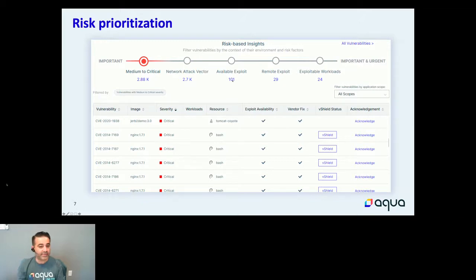This is when they have a reference in the Exploit DB. Out of those, how many are actually remotely exploitable? That's 29. And then all the way on your right-hand side, you can see that there are 24 exploitable workloads. As a security professional, if you're faced with 4,000 vulnerabilities, you're just going to be like, how do I handle it? I don't have the resources or the time to take care of all those issues. But when you look at this risk-based insight, this 24 is telling you that you have 24 vulnerabilities that are actually running in your environment at this moment in time. So, this is what I need to take care of. I need to take care of these 24.